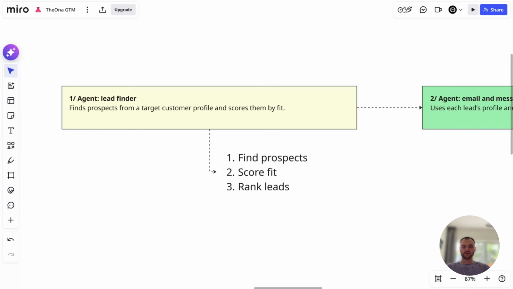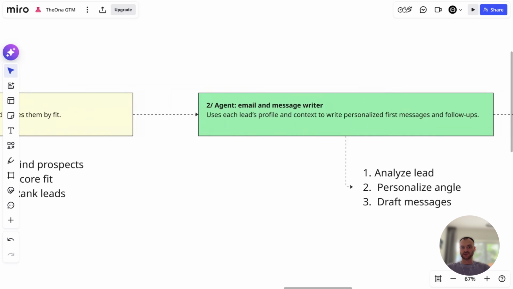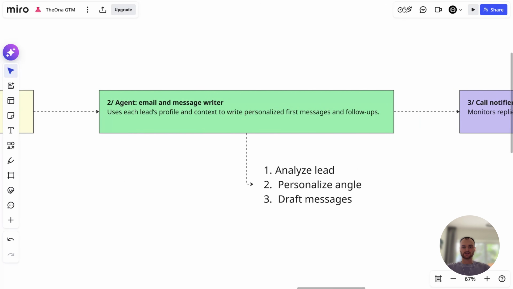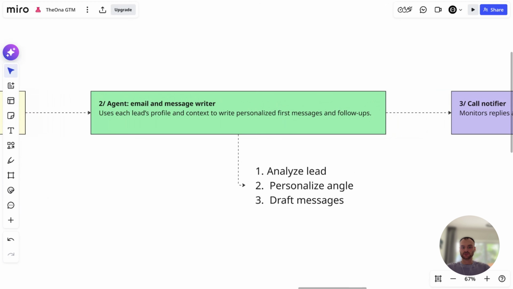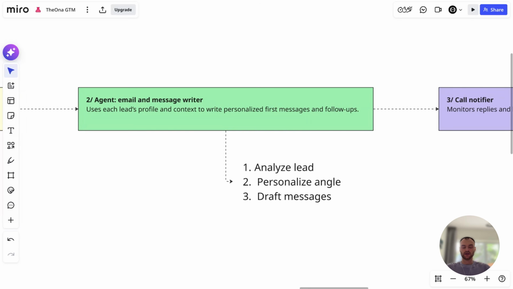So we've built our first agent and now it's time to build a second one. Just to remind you, our second agent should take the leads from the first one, prepare personal emails, and send them out to our leads. And yeah, let's see how it works in practice.